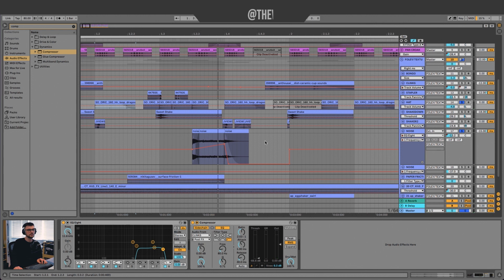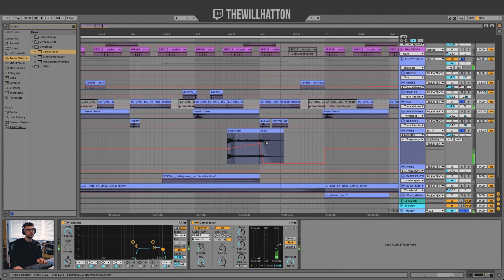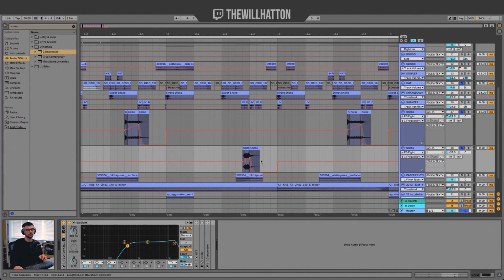Let's combine that with the hats. And then I have a slightly quicker piece of noise in the second bar, which utilizes the same effect. I've just drawn a slightly different pattern.